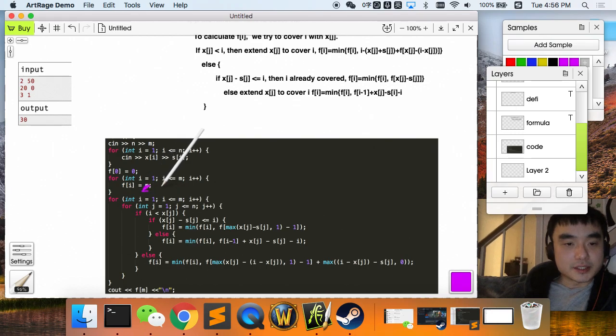So that's why in the code we use this initial. Actually, this should be changed to i, right? That's why we initialize f i equals to i, right? And the following part is just calculating each i, right? And for each i, we're going to use each of the antenna, and we are going to solve f i based on its special scenarios described here, right?